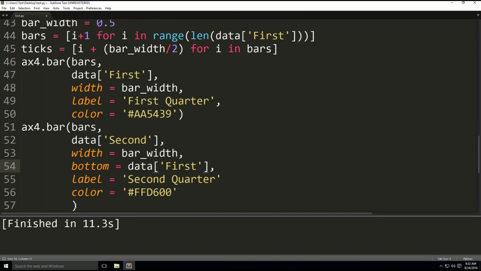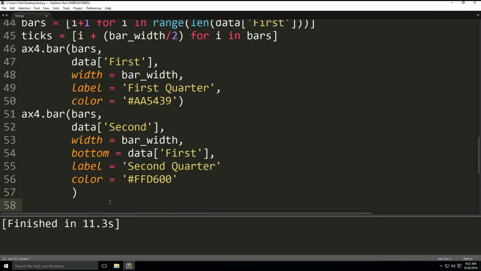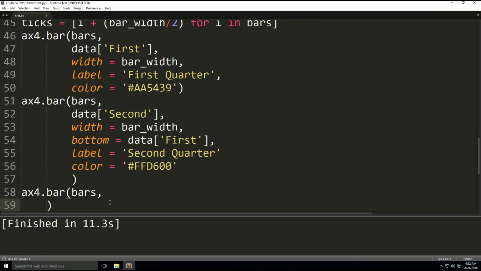Alright, let's see. ax4.bar. So bars. So data in the third quarter part now. Data in the third.